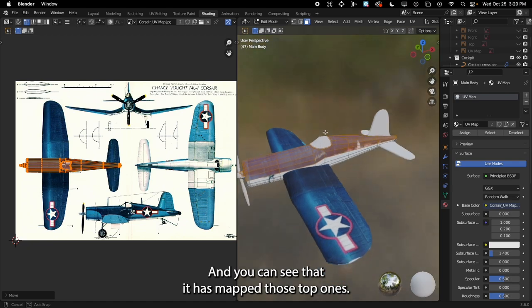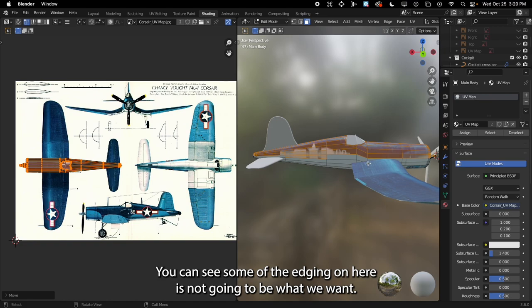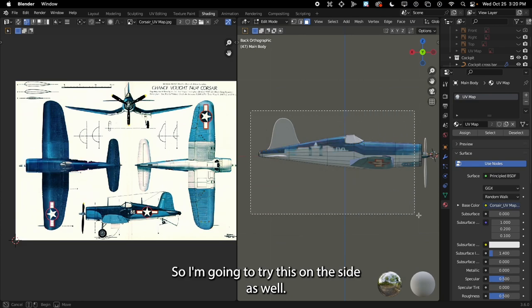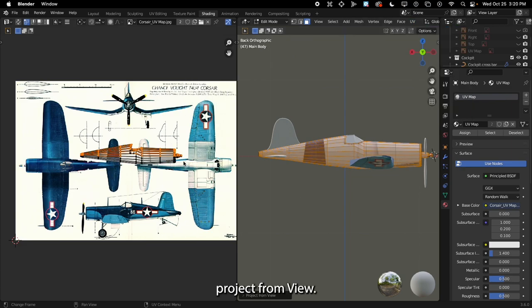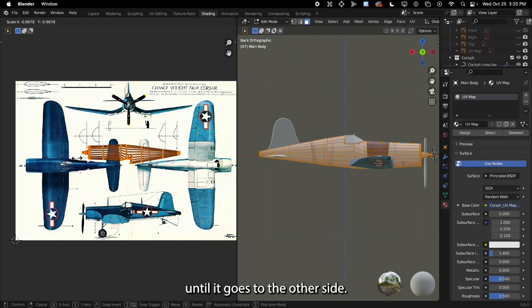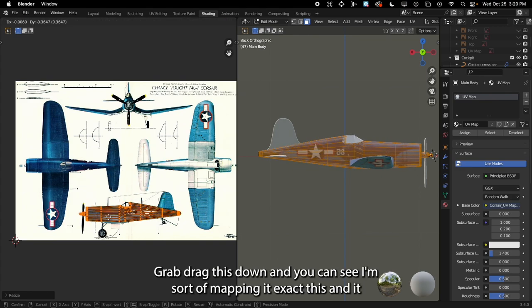And you can see that it has mapped those top ones. Okay. You can see some of the edging on here is not going to be what we want. So now we can also try this from the side. So I'm going to try this on the side as well. Drag, select, UV, project from view, and that's pretty good. This is actually the wrong side, but that's okay. Select all and scale, and actually just go all the way until it goes to the other side. If you press X, it will do it only on the X. Grab, drag this down, and you can see I'm sort of mapping it exactly as needed.